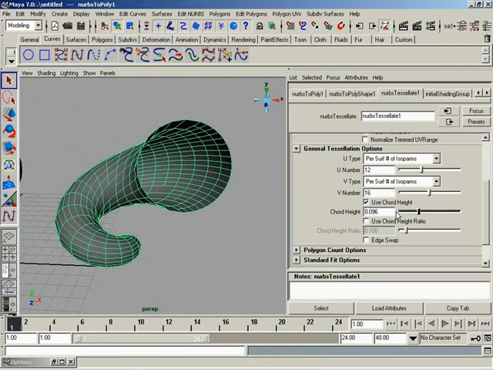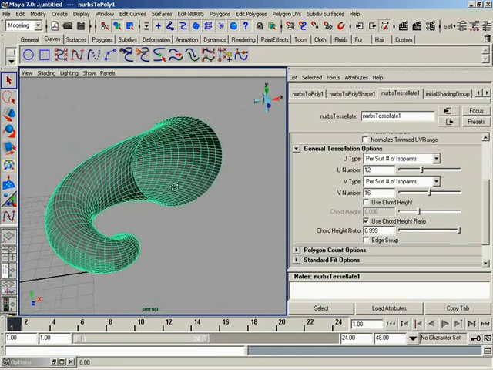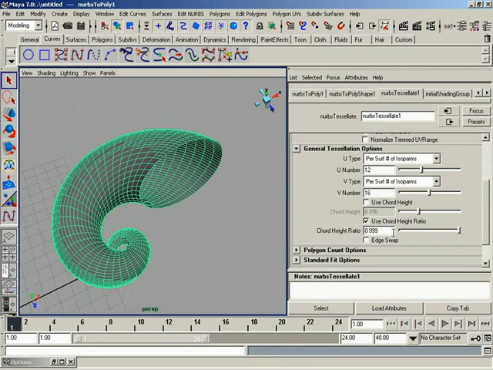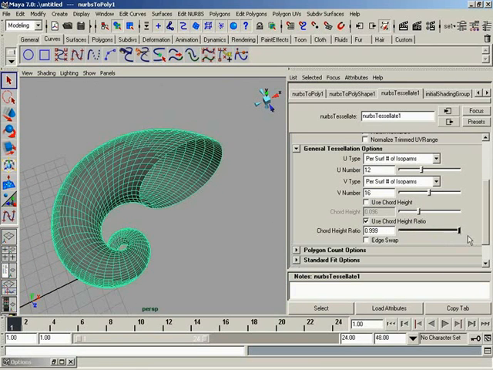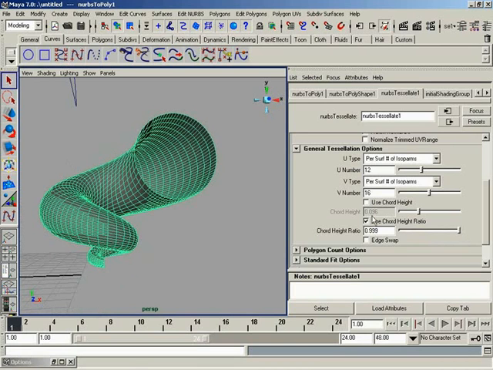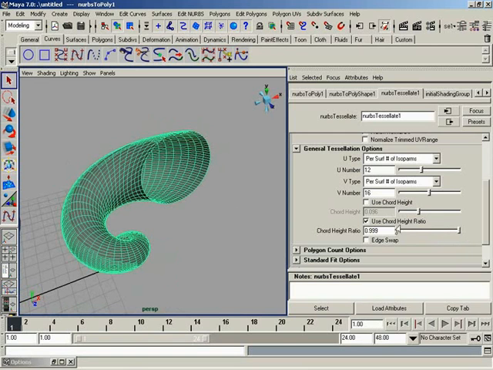Now down from here we have use chord height ratio. This is going to override use chord height. So if you switch on use chord height ratio, you might as well switch this off. Now, here's the thing about this. There's what this tool does when you use it. There's the intuitive explanation of what's going on here. And there's the internal workings of what's going on kind of underneath the surface.